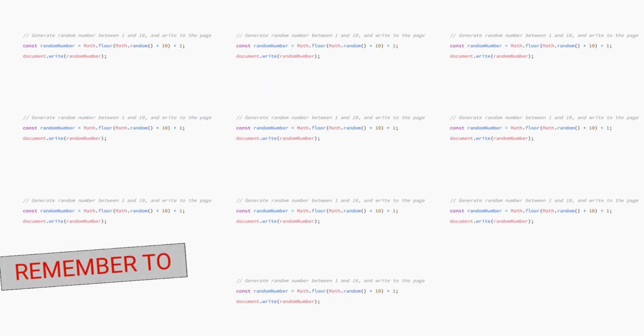Here's a better way. Just automate it. Write that code once, then have your program repeat it 10 times or 100 or 1,000 times. That's exactly what a loop does.